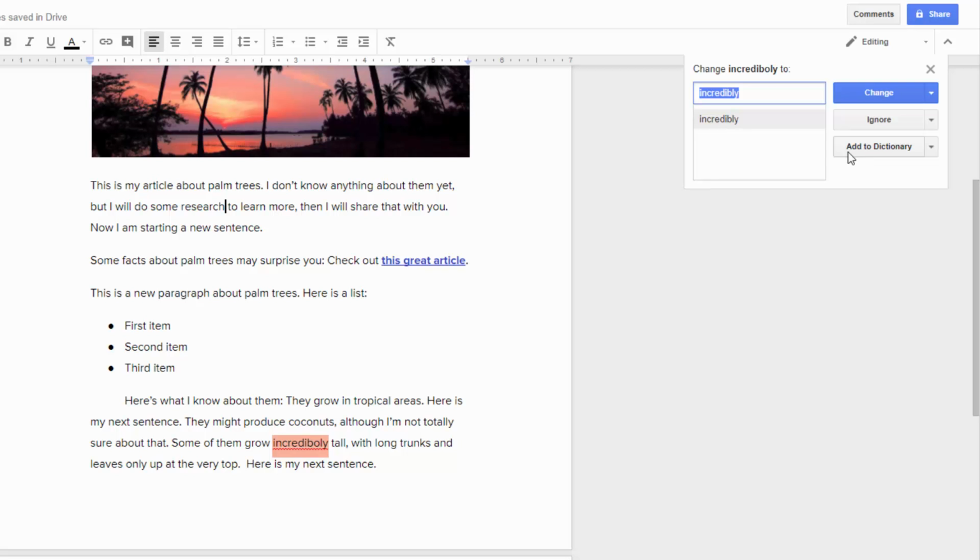So probably the most important advice is to just really look carefully when you are agreeing to change a word, because this still is just a computer and it's still just guessing. So it really is up to you to decide whether the suggested word is the correct one.